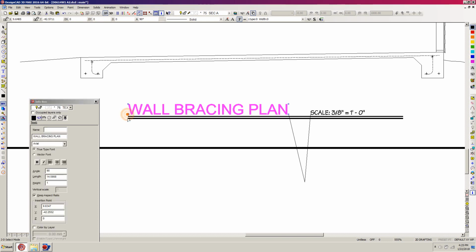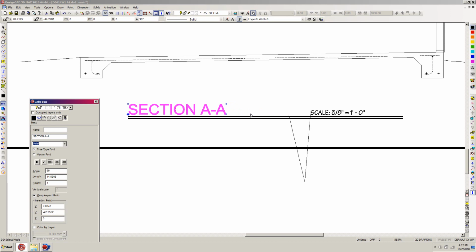So I'm going to select this text in the info box, and I'm going to type in Section A/A. So that text is quite a bit smaller.